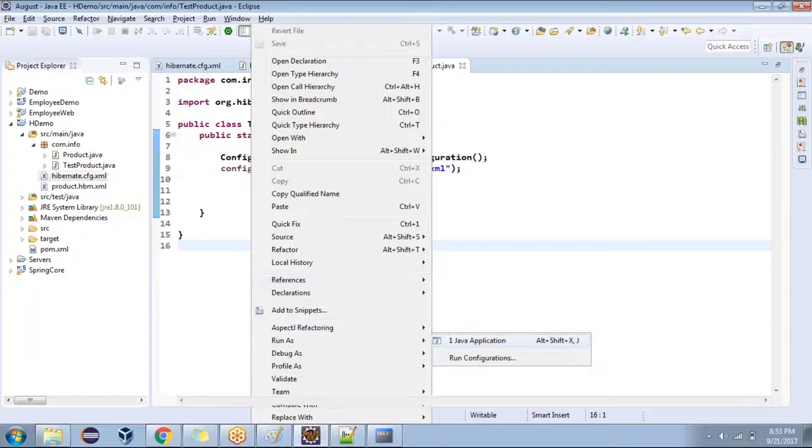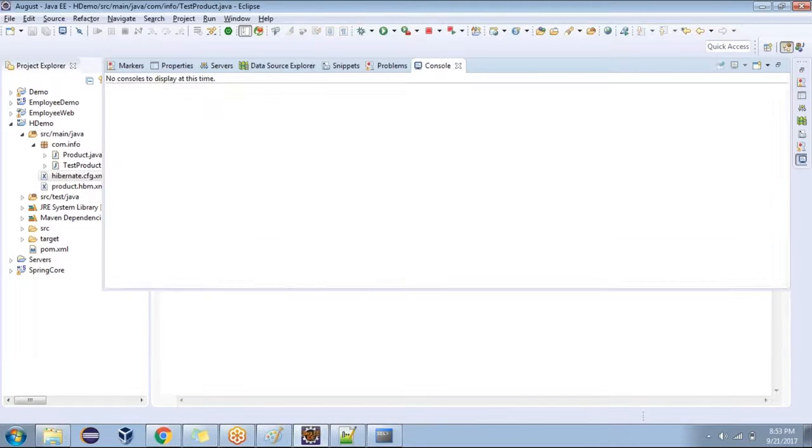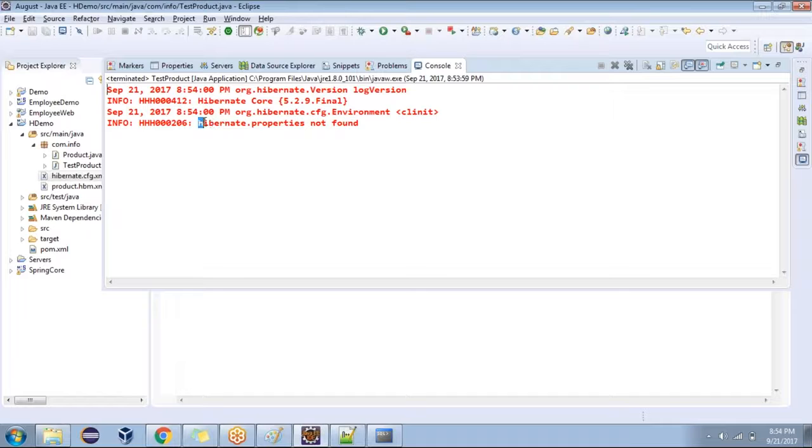We'll try whether it is loading or not. Run as Java application. Look at now: hibernate.properties not found. Something is still missing. The configuration file is still not loaded.